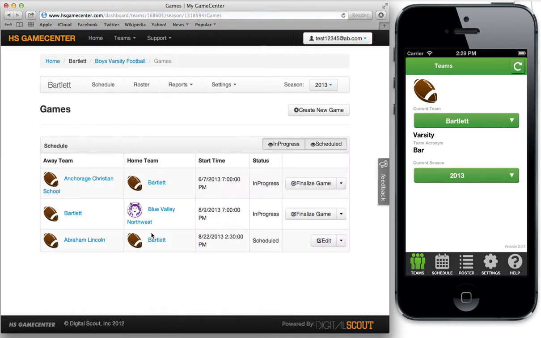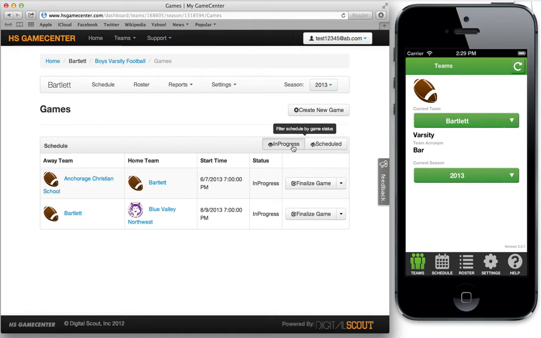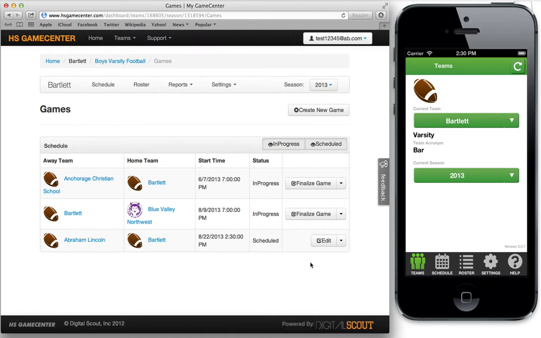Once that game is saved, you will see it here now shows up in my schedule. Away team, Abraham Lincoln, home team, Bartlett, there's my time. And my status is scheduled because the game hasn't started yet. Now you will see that you can also filter games by in progress and scheduled, and they will show up such on your schedule page.